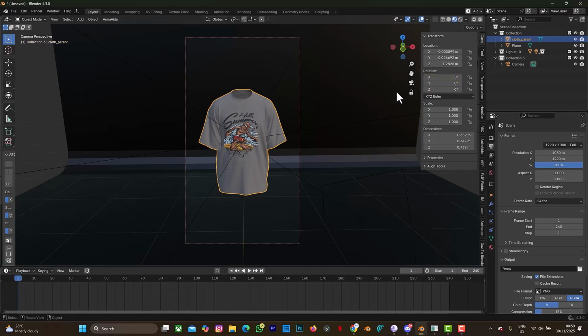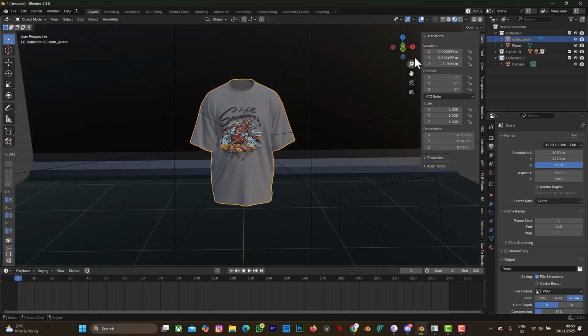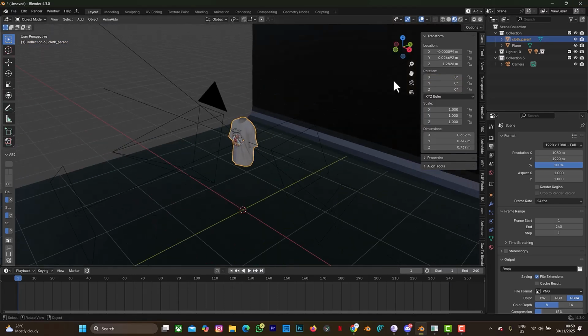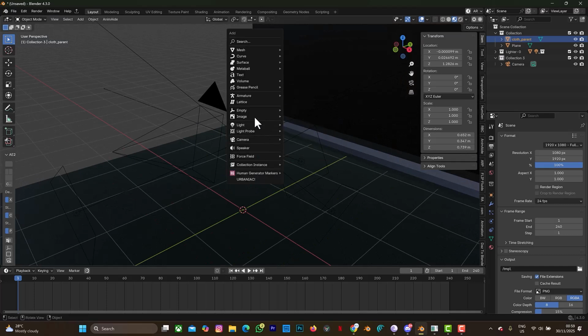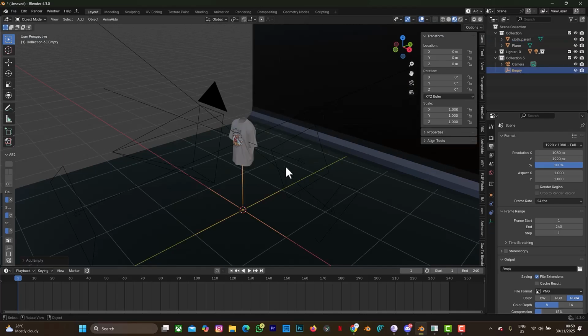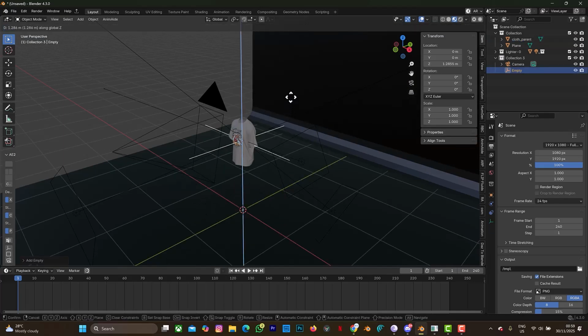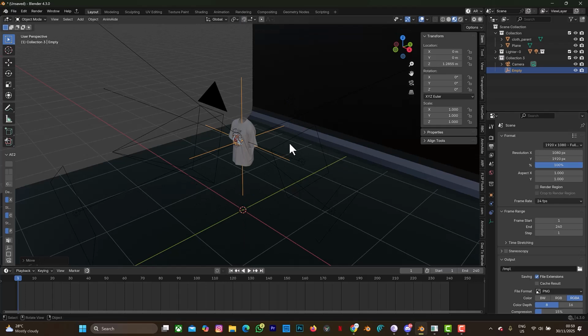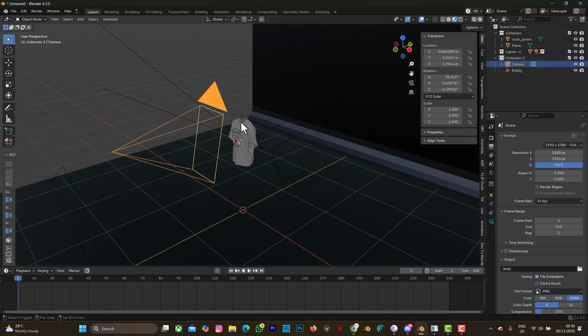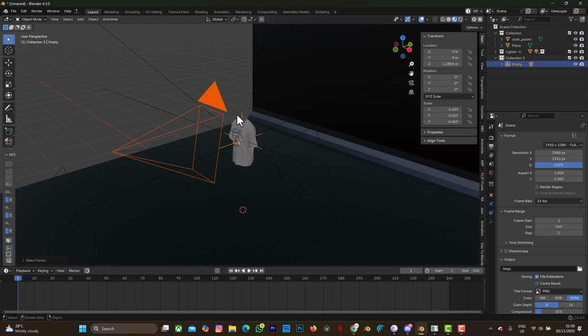For us to animate our camera, I need to bring in the empty. So I'm going to just zoom out from the camera. Shift A, empty, plane axis, G Z, just place it on the t-shirt. Then you can just scale it a bit. It's fine like this. Then I'm going to select the camera, and I'm going to select the empty. Camera and empty. Yes, and Control P, and I'm going to select object.